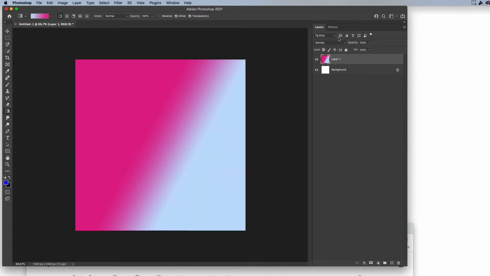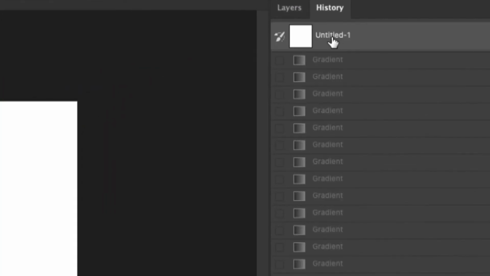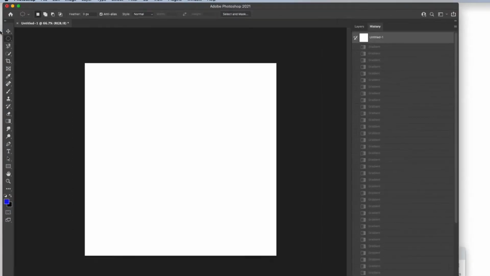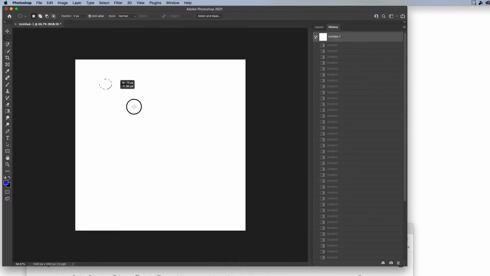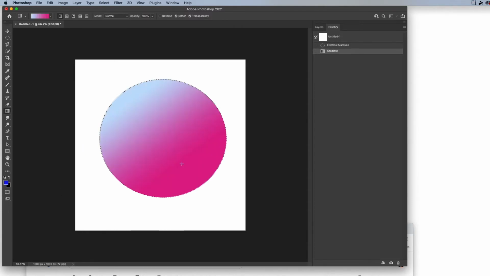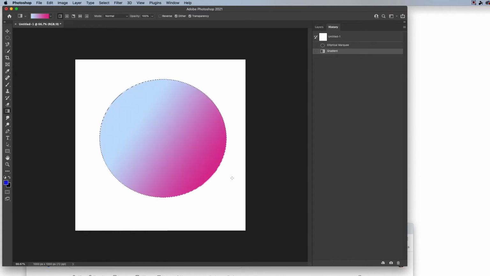Now let's go ahead and do this. History, go way back to the beginning. Click on the very first part, and now you should have a white canvas again. And if you were to select, say, the elliptical marquee tool, there it is right there. I selected the elliptical marquee tool, and if I create a circle, then go back to gradient and click inside the circle, notice it'll stay inside the circle. Okay, and there you have it.